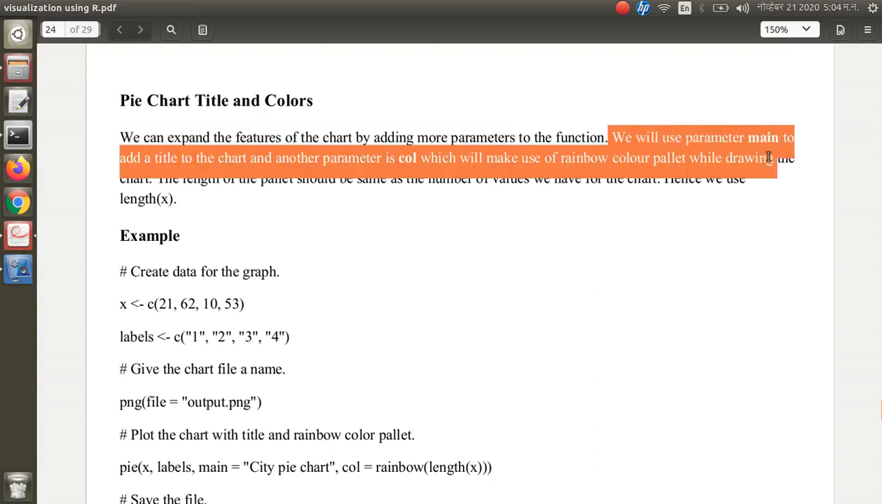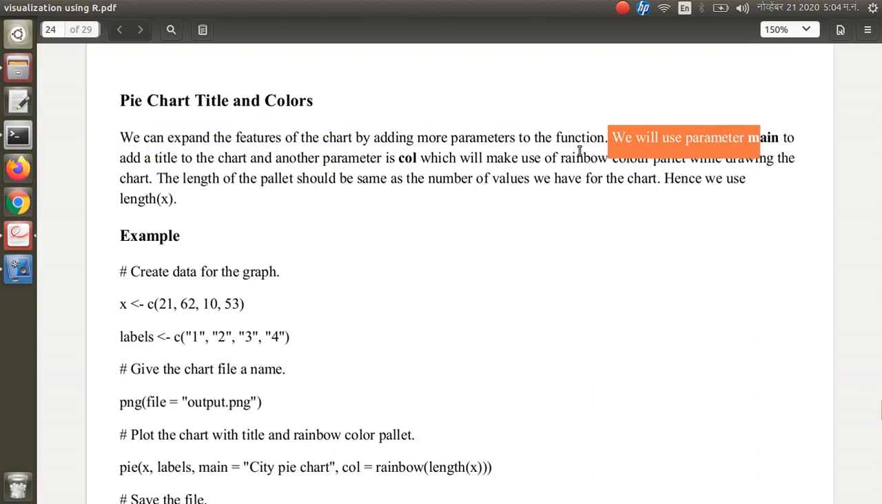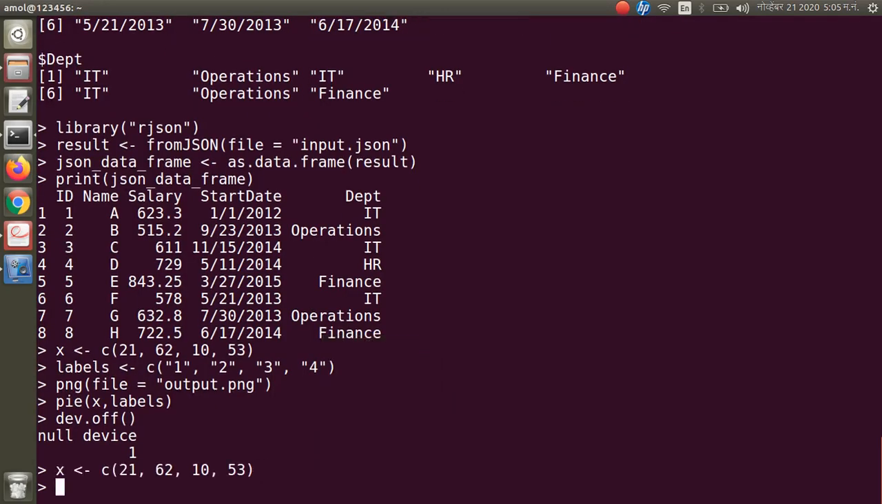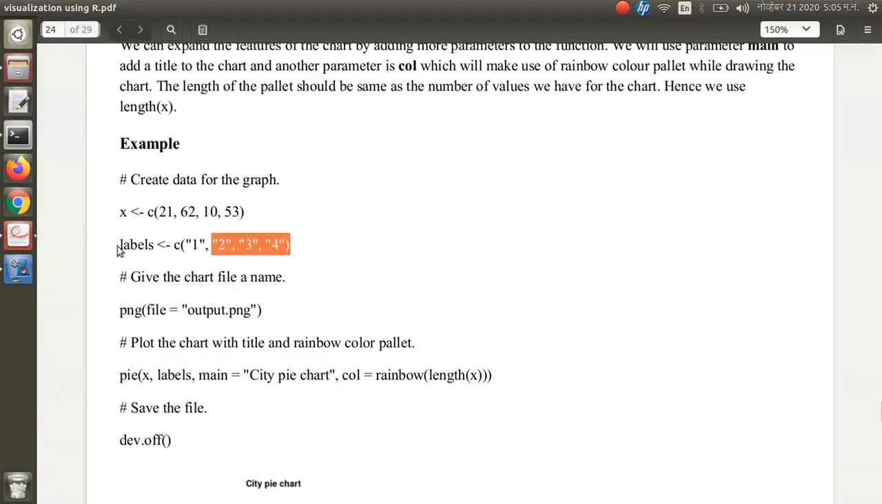So there is one more task, that is pie chart title and colors. So we can expand the features of the chart by adding more parameters of the function. So we will use parameter main to add a title to the chart, and another parameter is color, which will make use of a rainbow color palette while drawing the chart. Okay, and the length of the palette should be the same as number of values we have for the chart. So we will use length of X.